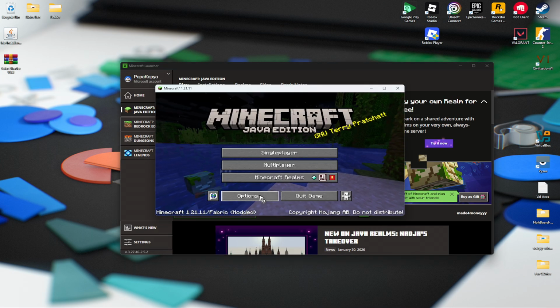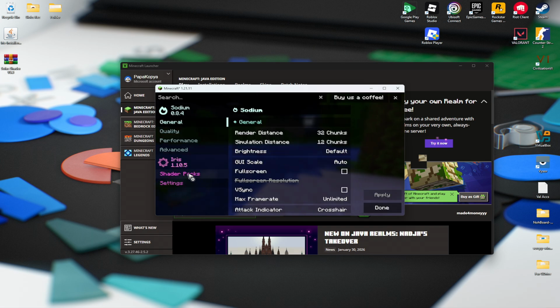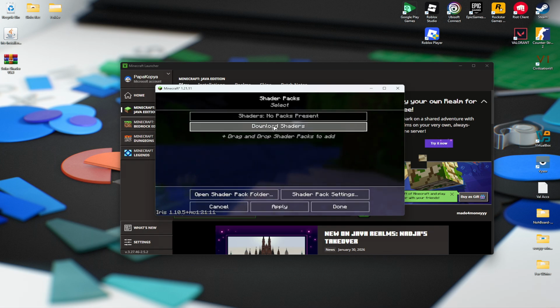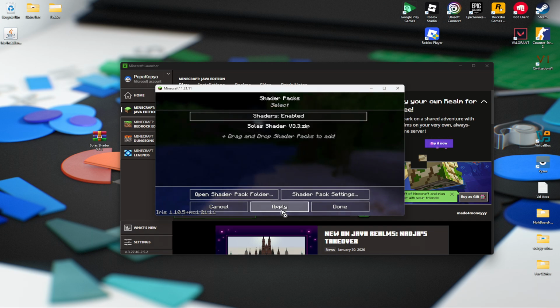So in game, just go ahead and go to options. Now video settings. As you can see here, we now have Iris. So just go ahead over to shader packs. Now it says here, download shaders. You can just go ahead and find or grab your RAR file, then drag and drop. As you can see, it's now been added. So you can just go ahead and hit apply.